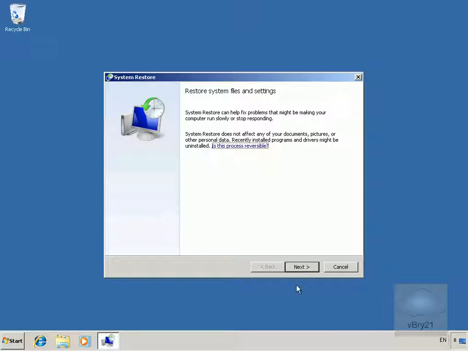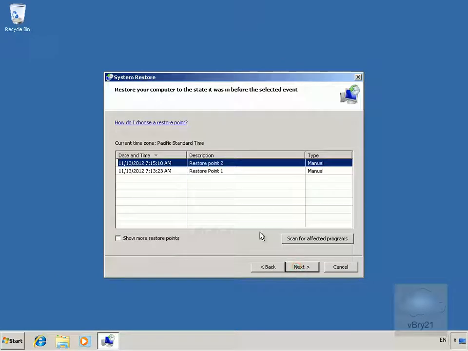In Restore System Files and Settings, if I select Next, I can specify a restore point. Now this could be quite useful. Let's say I've installed some Windows system files, and what's happened is it's corrupted the Windows system. I could restore back to a previous point in time, prior to me installing these new system files. And that's the end of this demonstration. Thanks very much.